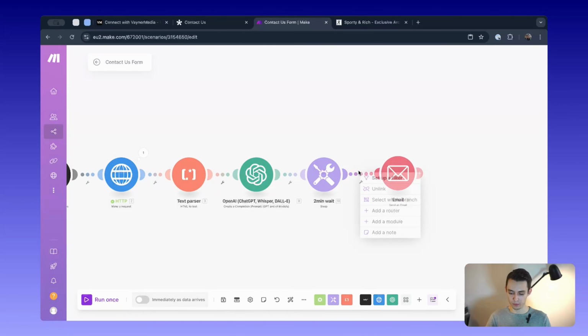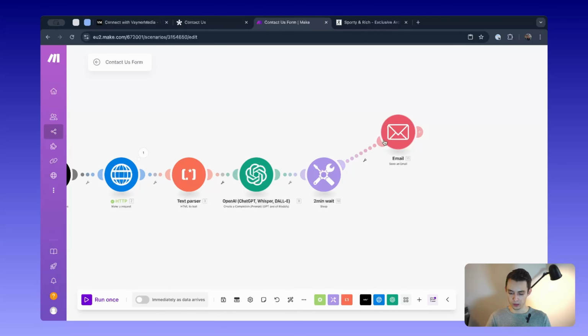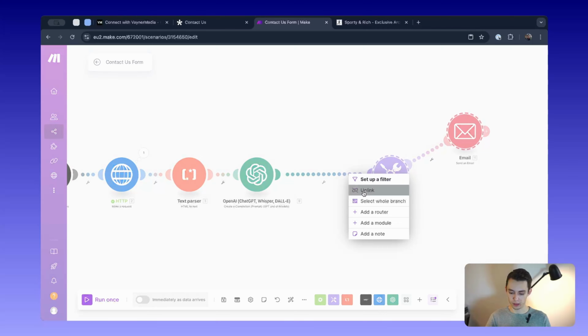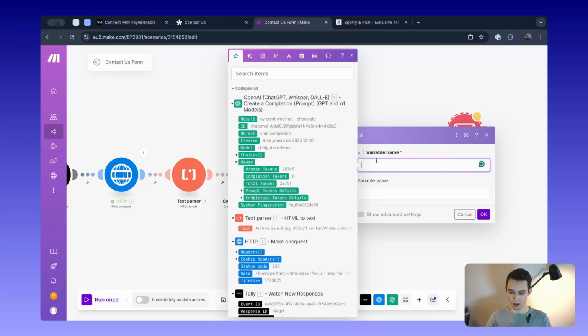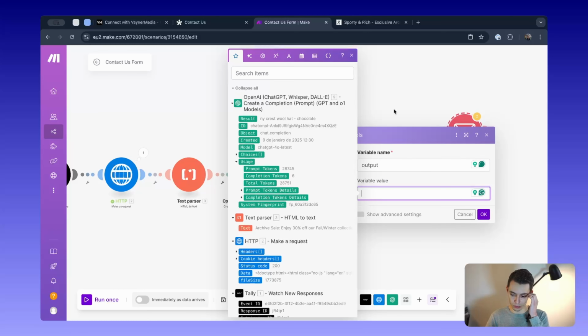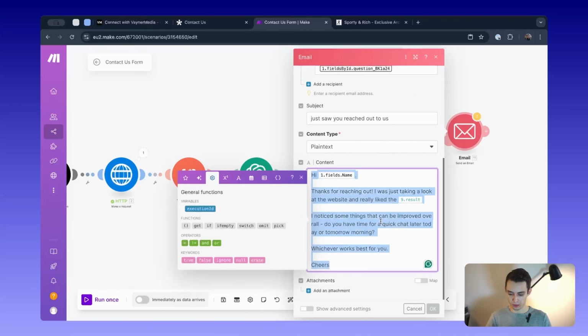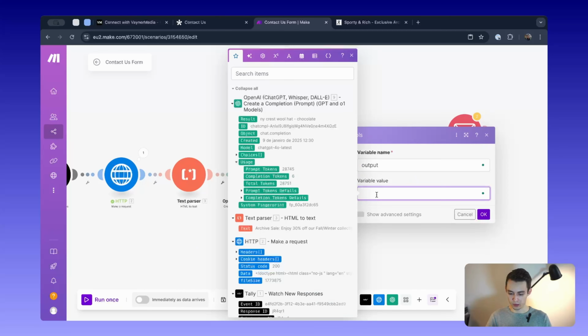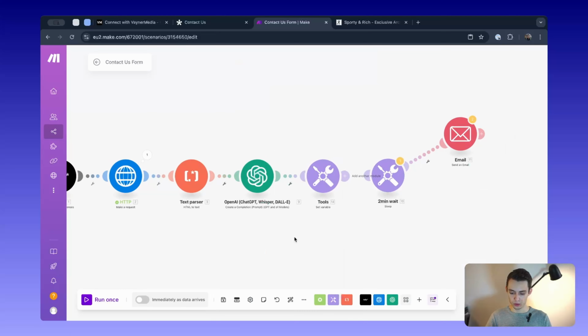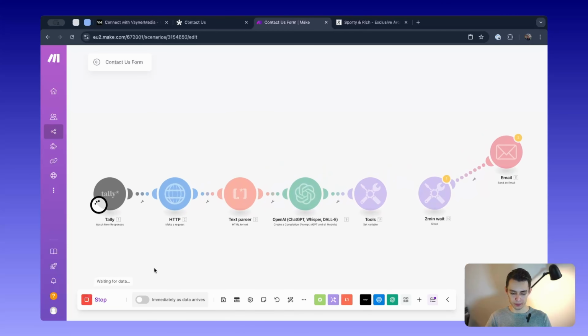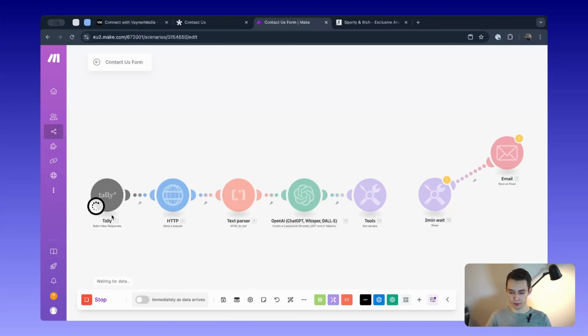So instead of having an email and instead of waiting for 2 minutes, let me grab these two and unlink them. And let's add a variable here. So just for you to see the output of this, I'm going to call this output, and we are going to copy all this text and put it here in the variable value, and yeah, should be good. So if I click run once, this will be waiting for new responses.